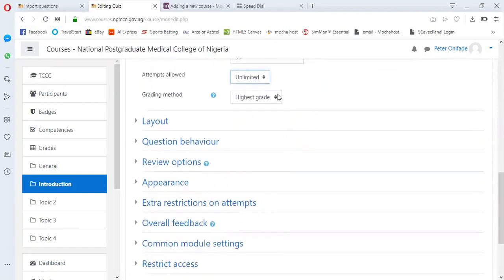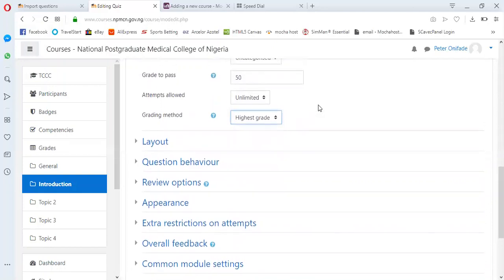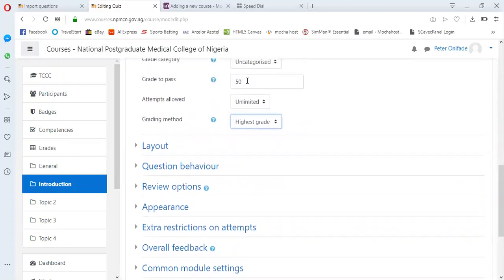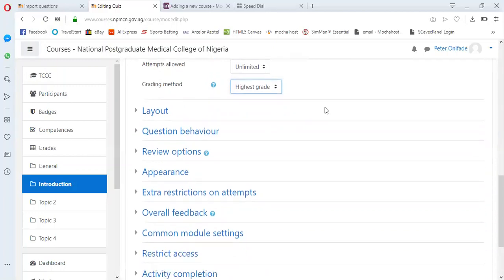Then grading method. All we want is that every time the student takes the exam, the score retained will be the highest of all the attempts. And at the point that the grade reaches 50, the person will be allowed to go forward and will be graded as pass.